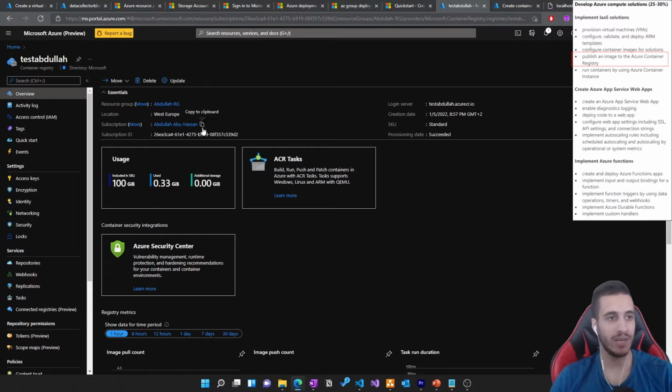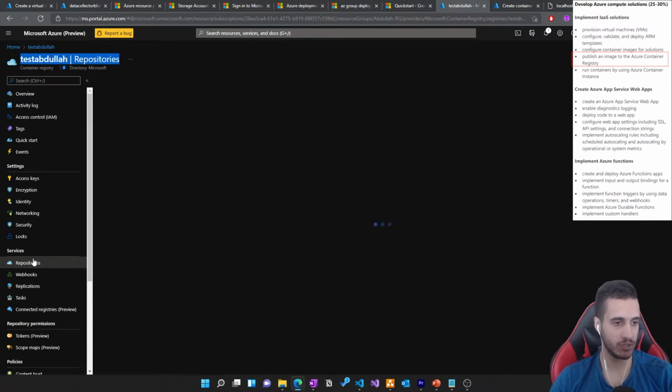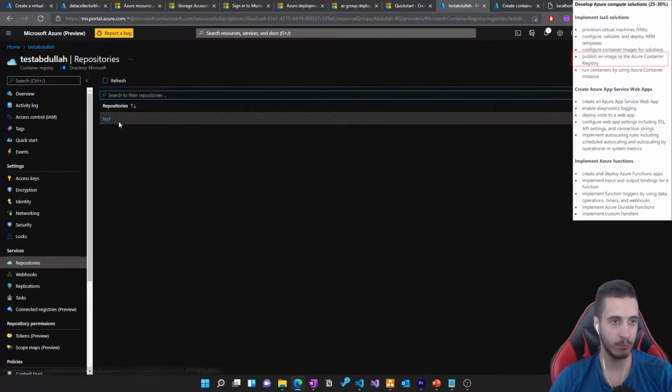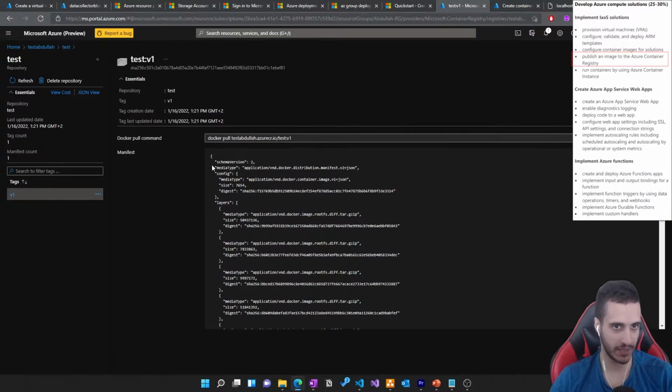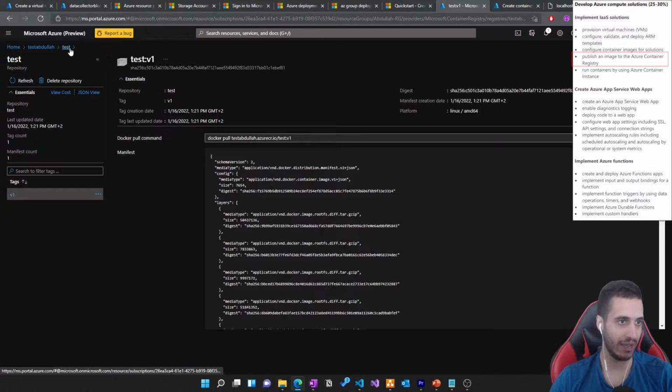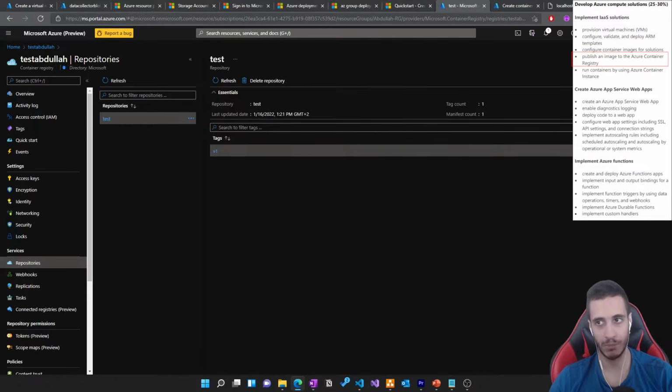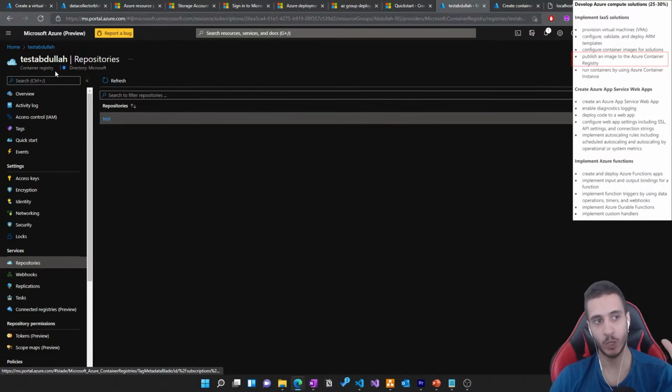Now if I go to the portal, I have a container registry resource created on Azure, and under the repositories section, I should see the image that I pushed. And as you can see, this is the image that I actually pushed, and it's with a specified version that I have. So now my image is not stored locally on my laptop. It is stored in a container registry. In this case, it's Azure Container Registry.